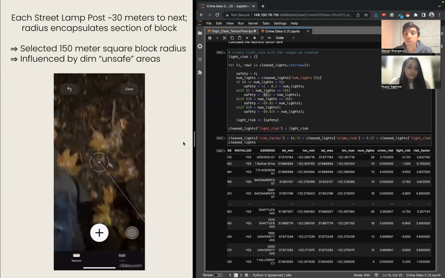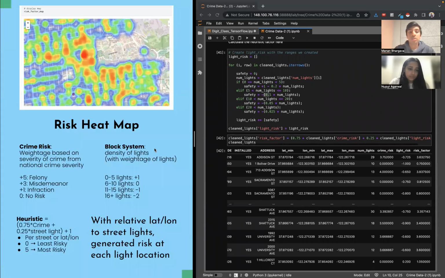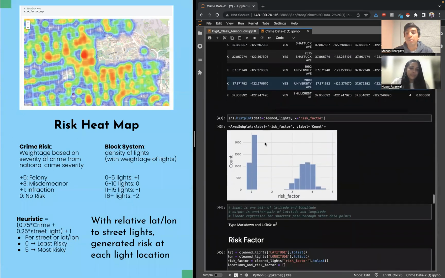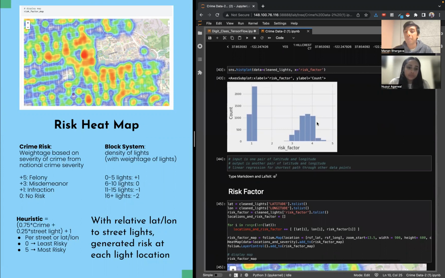Based on this, we created a risk factor, based on the areas in the radius as well as the block system, and a heuristic that we created with 75% representing our crime risk and 25% representing our clean lights. Based on that, we created a histogram of the count of our risk factors, which, as we can see, has many in the range of 3 to 5.